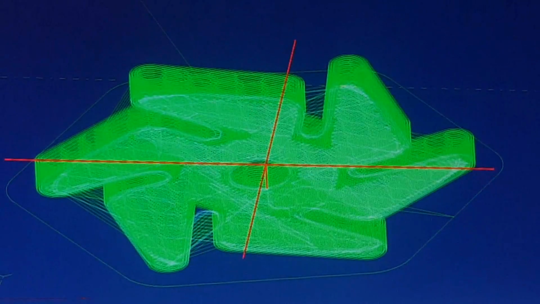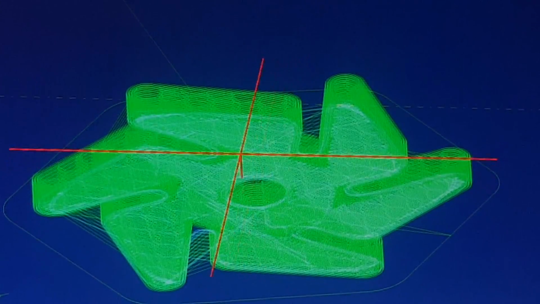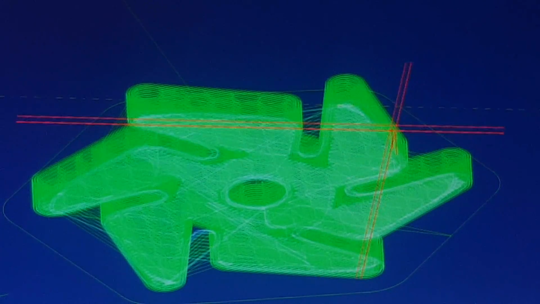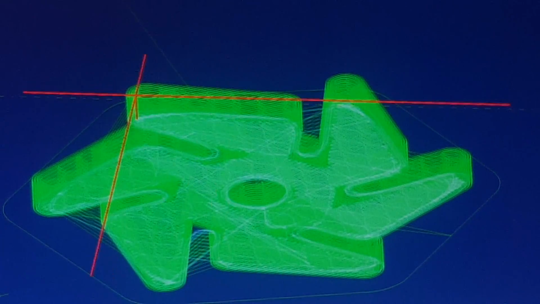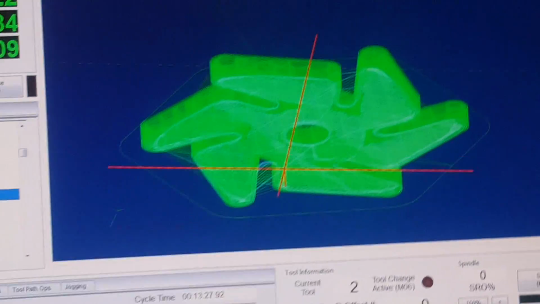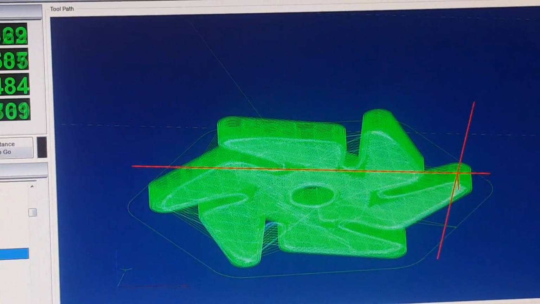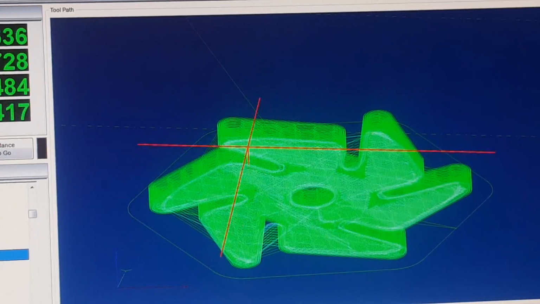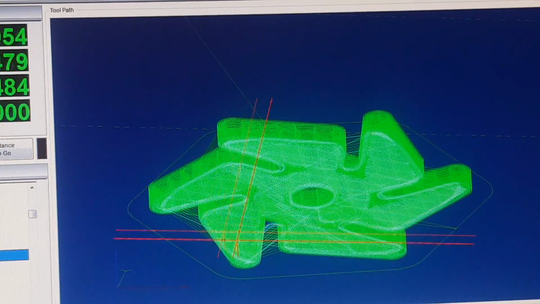The green is the tool path, and the white is what the machine is actually tracing as the tool path. So in the end, these two should pretty much overlap.